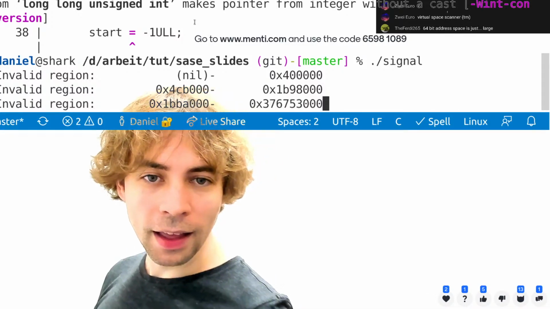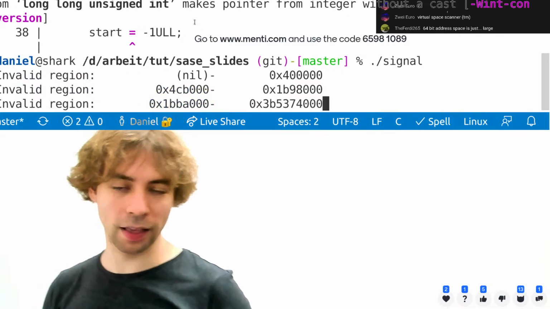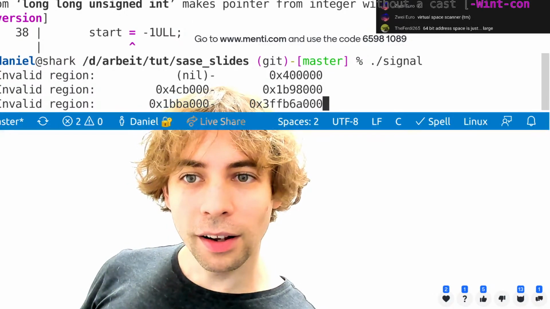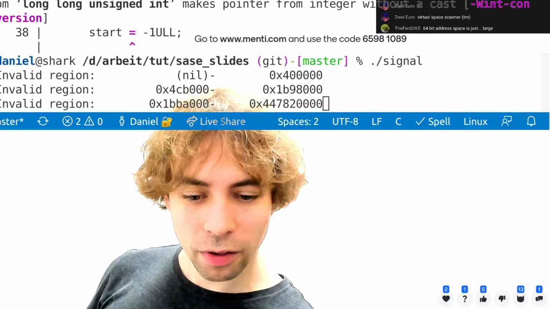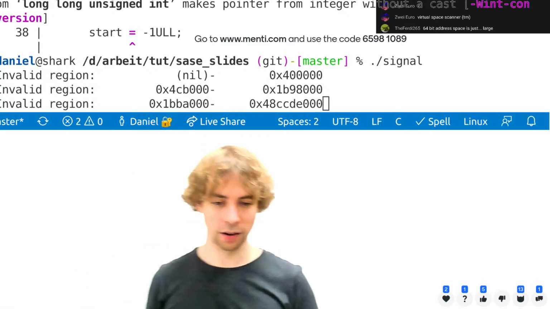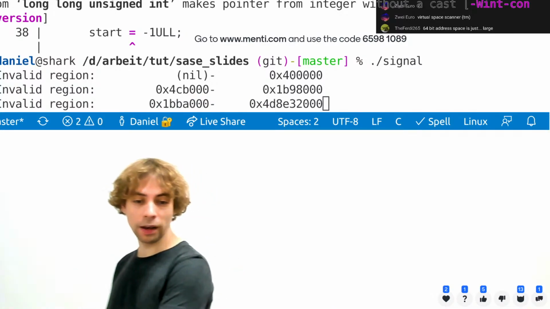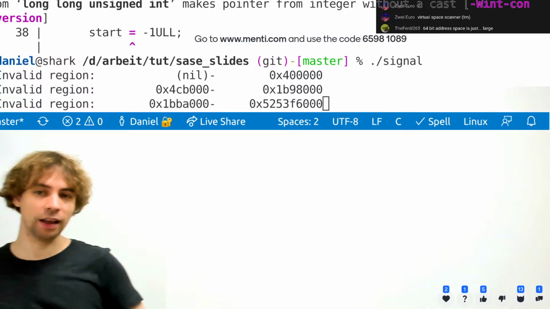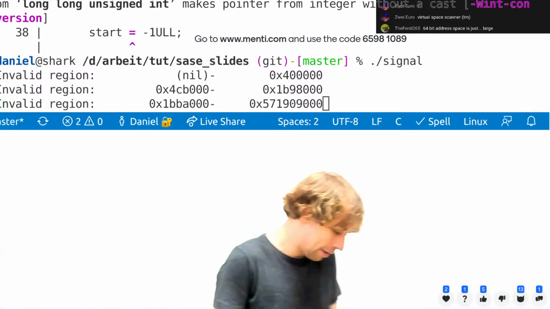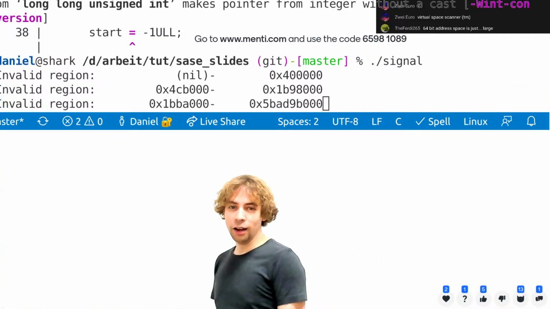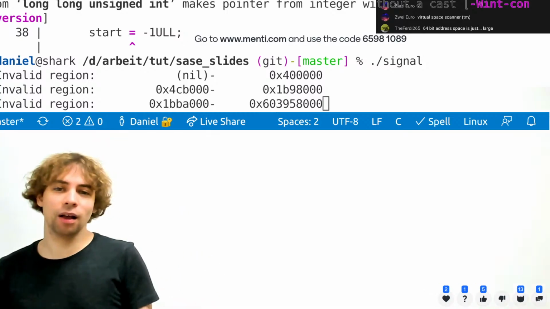So, yes, a virtual space scanner. That's right. Yes, the 64-bit address space is large. Yes, that's absolutely correct. Yes, it will take some time. How long will it take?